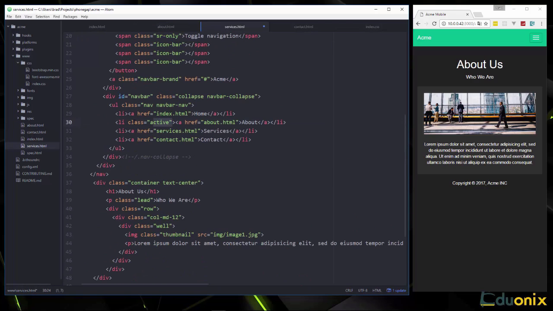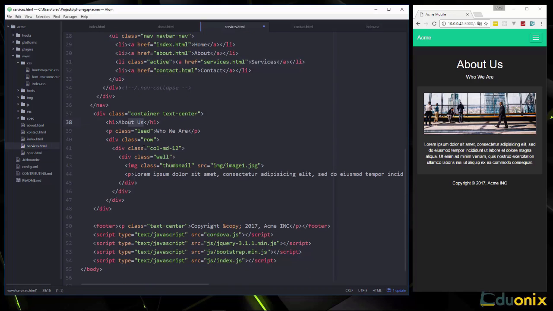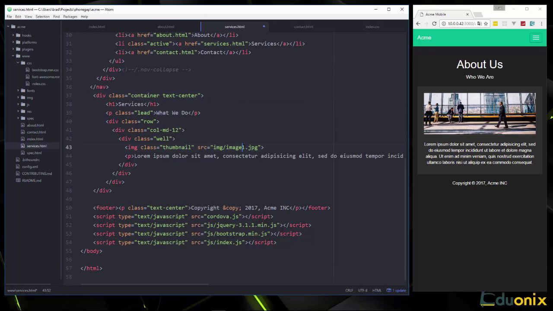So now let's copy everything in the about and paste it in services. And then again, we'll change the active class, put it on services. We'll change this here. And for this, we'll say what we do. We'll change the image to image 2, and that should do it.